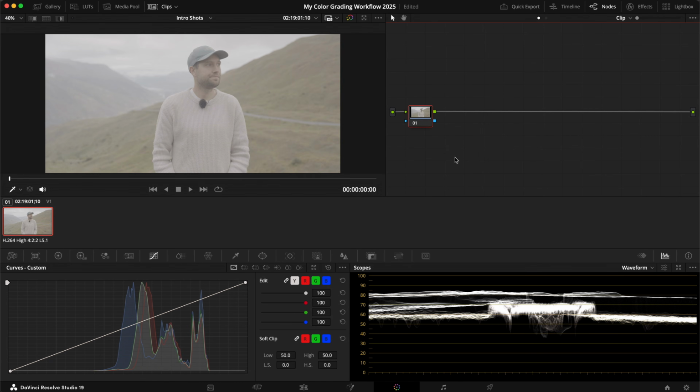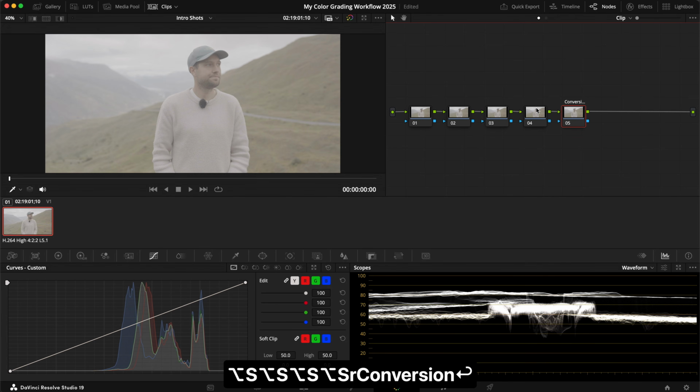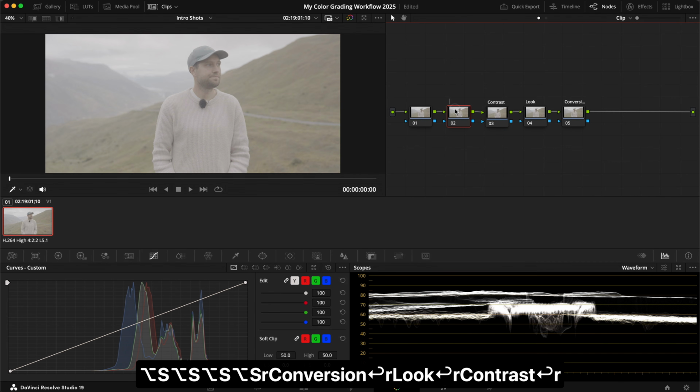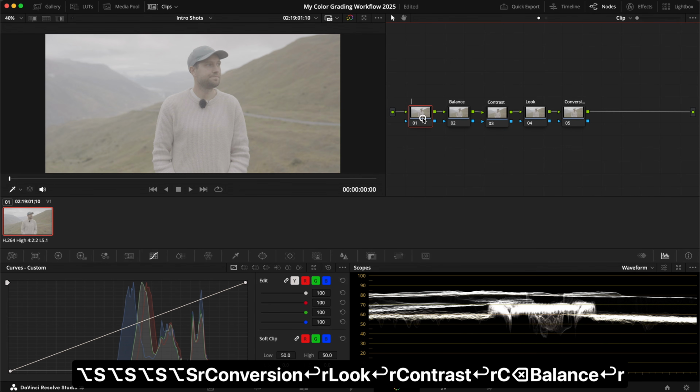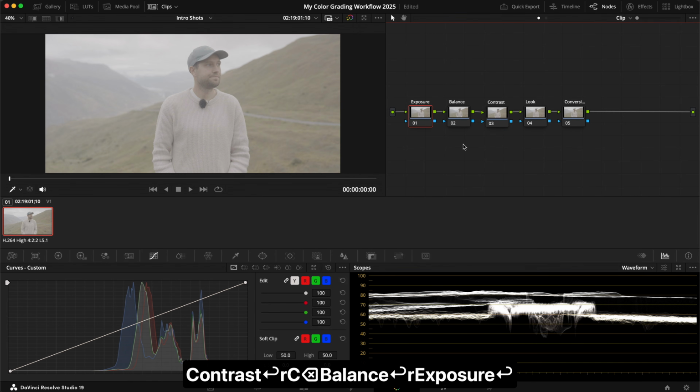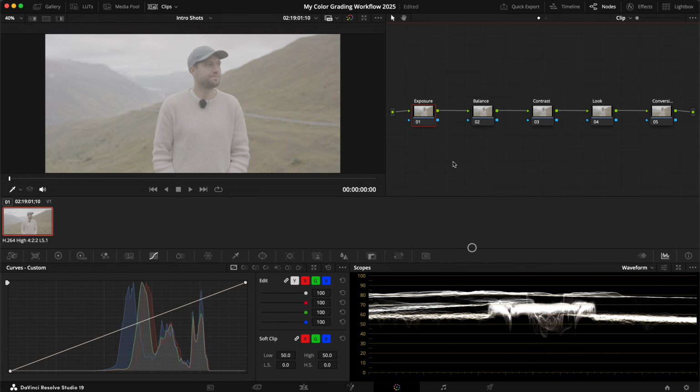Let's build the node tree quickly. I'm going to explain to you what I do. And what we need is 5 nodes. So the last one here is going to be our conversion. Then we have our look, we have contrast, we have balance, color balance, and we have exposure. So these are the 5 nodes that I always work with. In some instances, I'll add a couple more if I need to adjust some hues and stuff. But for 99% of what I do, this is what I use.